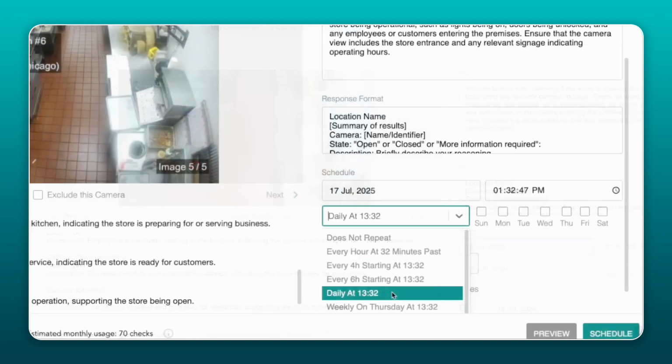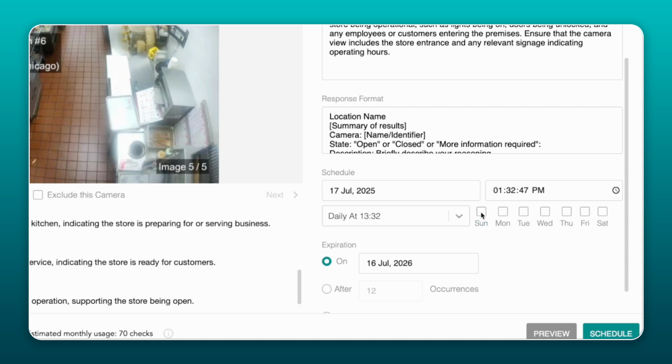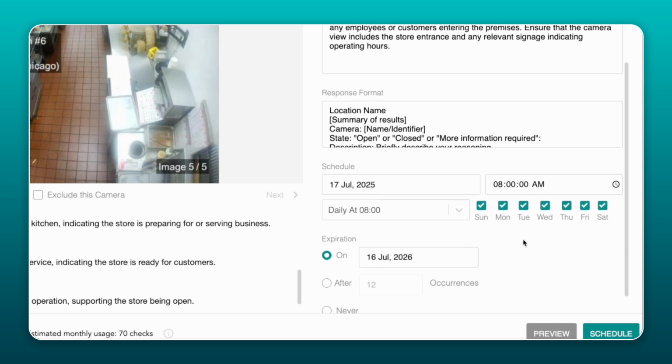Now here's where it gets interesting. I can schedule this prompt to run automatically based on a schedule. This is a great use case because I can say, hey, run this at the time that I expect my first employee to be at the store in the morning. So for this case, I'll say run this daily at 8 a.m.